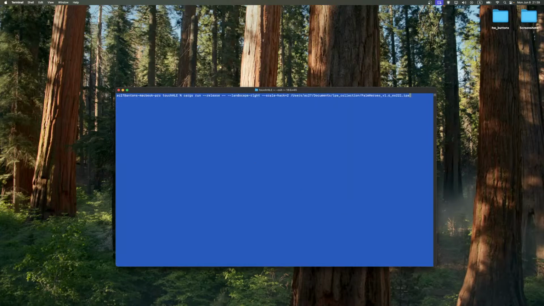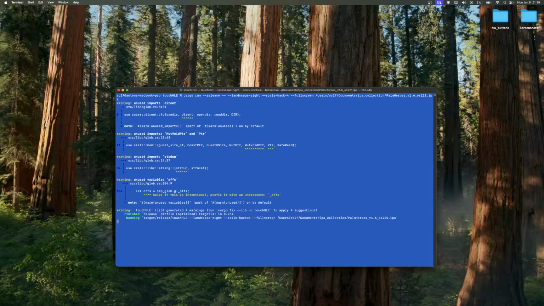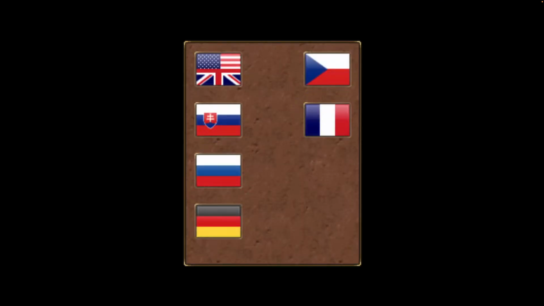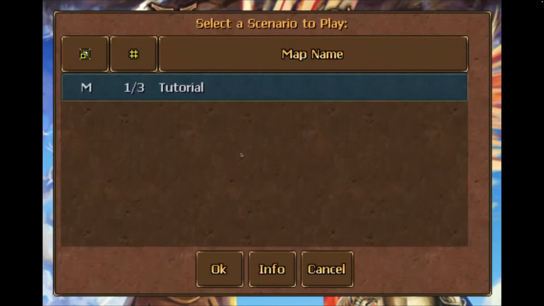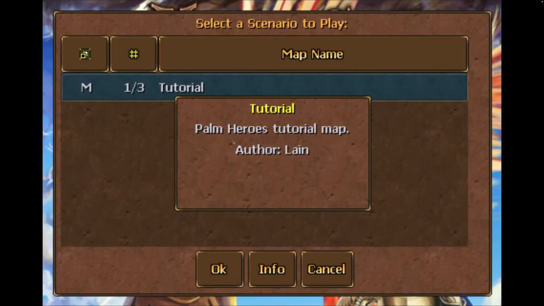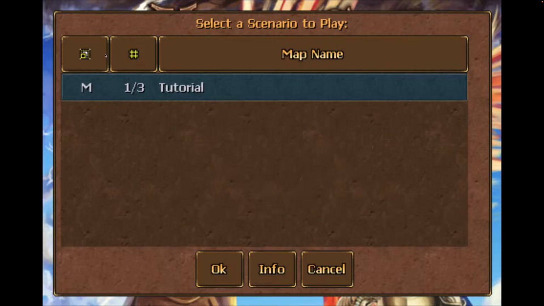And by the way, let me rerun the game in full screen mode. I guess this is prettier to look at. We have a variety of languages here, but let's go with the standard English one. And I think I'm going to start with a tutorial. So, tutorial map, not much to choose from.